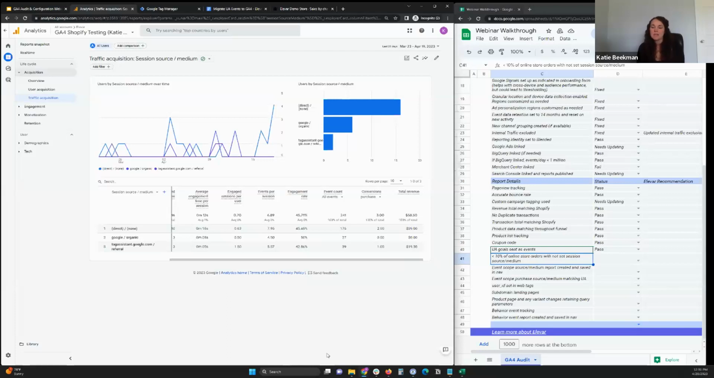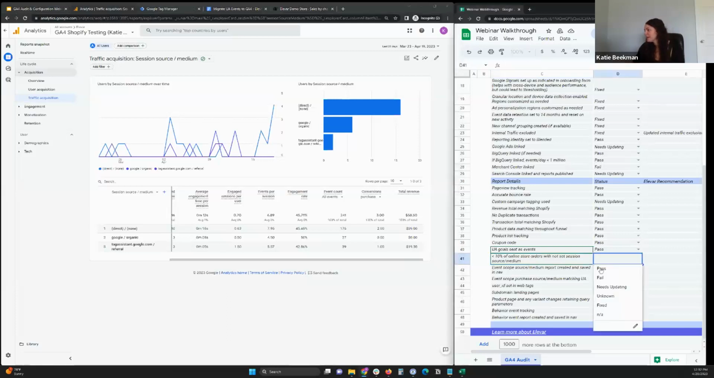So it might be, if you have a user ID being passed in your GA4 tag, it might be changing somewhere along the way. Page view tracking or your browser tag might not be loading correctly on all the pages. So that's where you would want to dig in a bit to see what kind of tracking issue there might be. So here we're good. So I'll set this to pass.